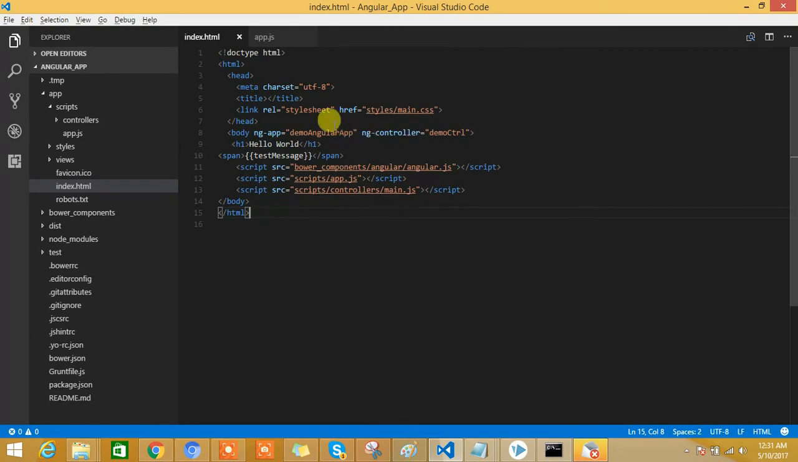So this is how we can inject an Angular module in a view, and we can also inject an Angular controller within a view. Once we do so, within that HTML element all the controller properties will be accessible. As we have injected this demo controller here within body, throughout this body tag we will be able to access all the properties that we have defined inside the $scope object within this demo controller.